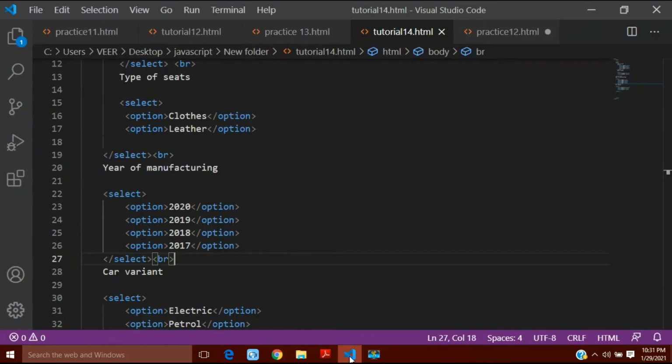Now we will talk about some other things which can be there. For example, as you can see, by default the color which is shown here is white, here it is cloth, here it is 2020, and here it is petrol. But let us suppose I want to decide what should be seen by default at the top, instead of white, I want red to be seen.